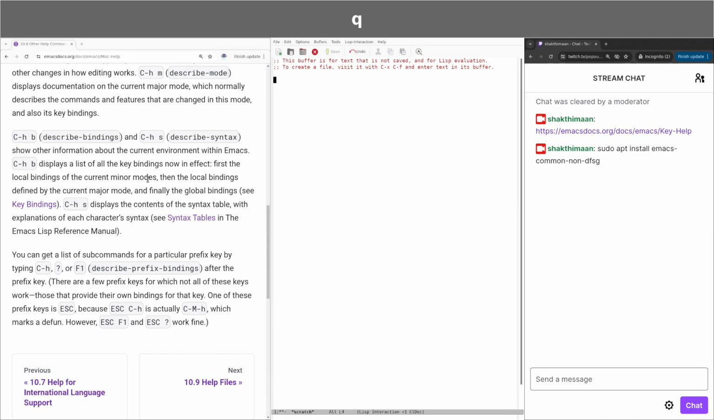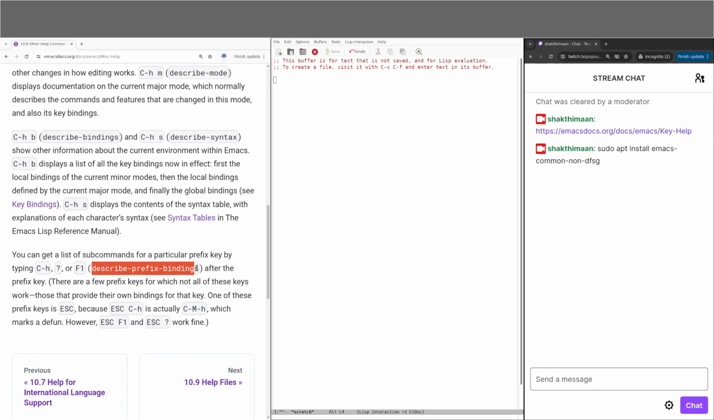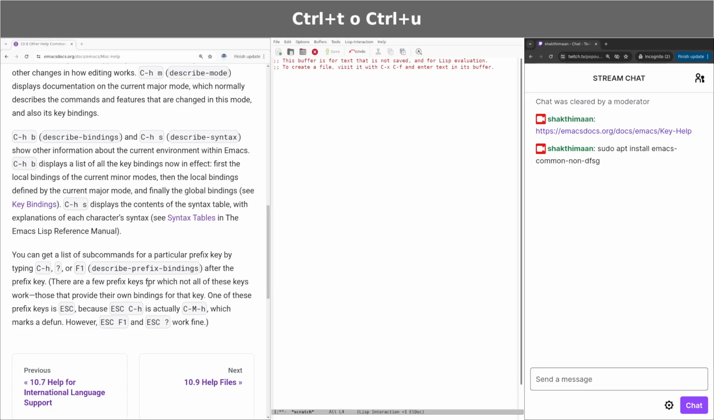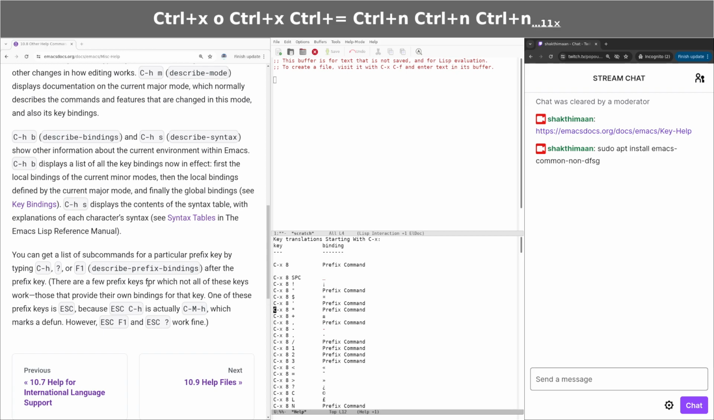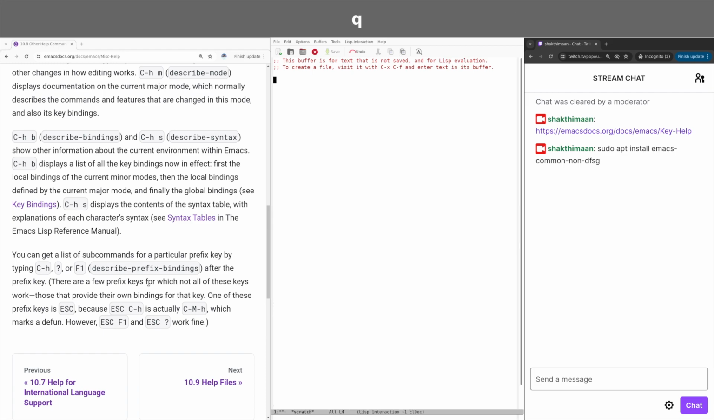You can get a list of subcommands for a particular prefix key by using Control H question mark or F1, which runs describe prefix bindings. So let's say I do Control U, Control X, Control H, right? So I'm getting all the key bindings for Control X as a prefix. A few prefix keys do not work with all of these keys. They have their own bindings.